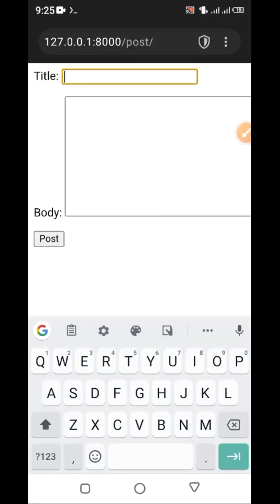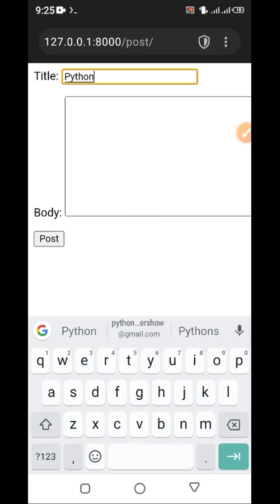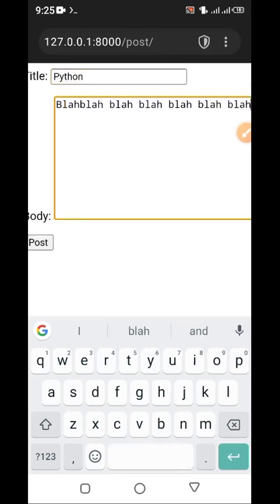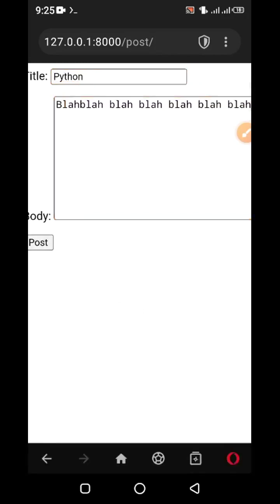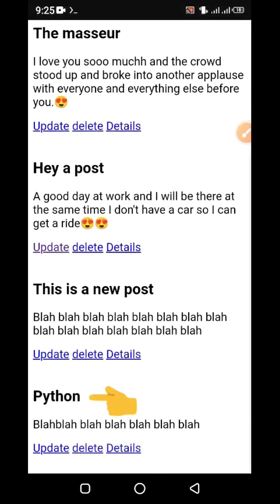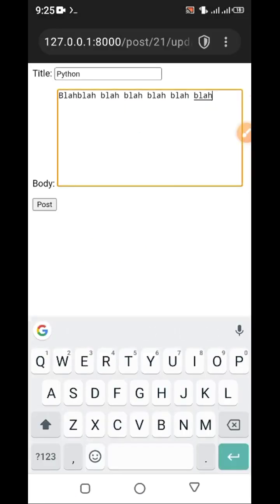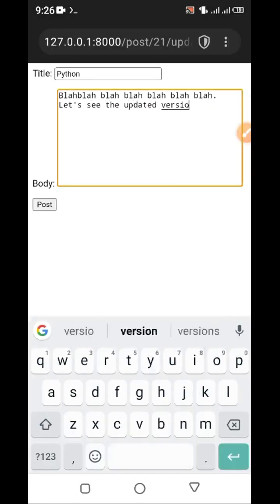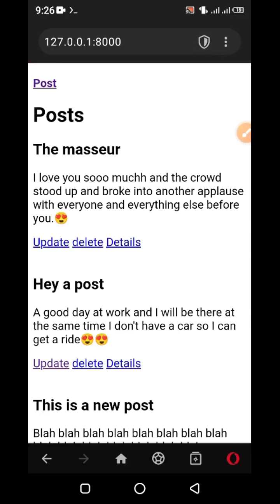it a title. For example, the post would be about Python. For example, say Python. So I post, and there we go. I have a post about Python and it says blah blah blah. Now I can tap on update and just say, let's see the updated version.